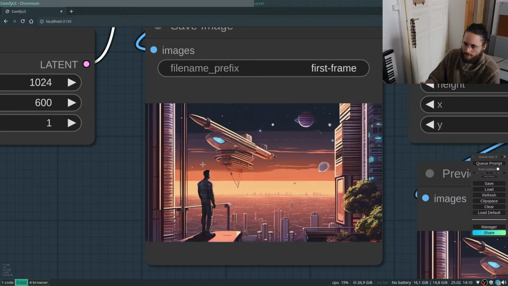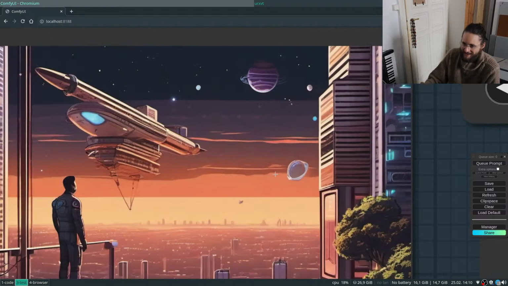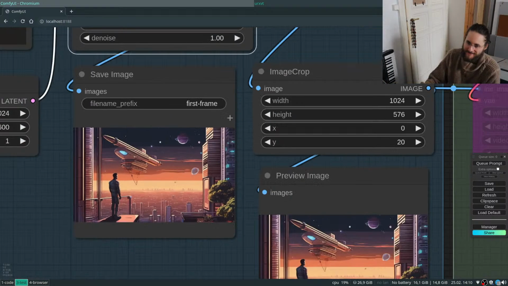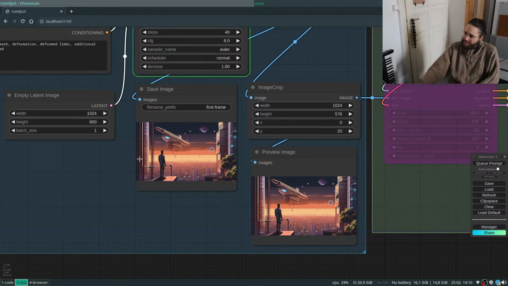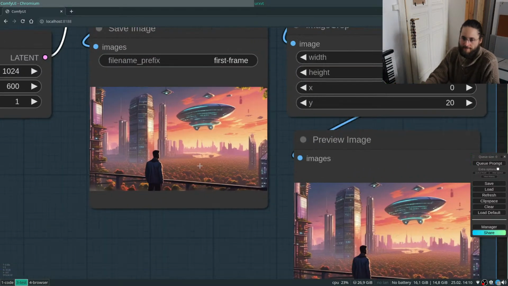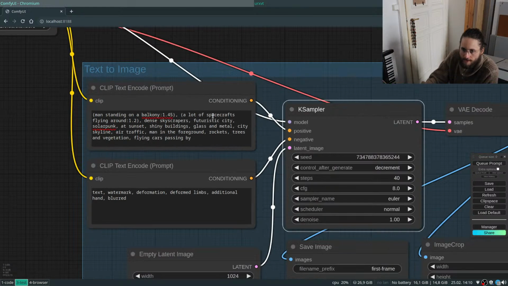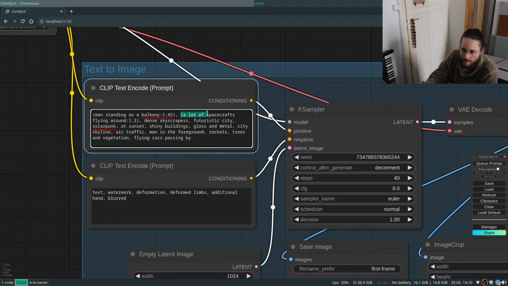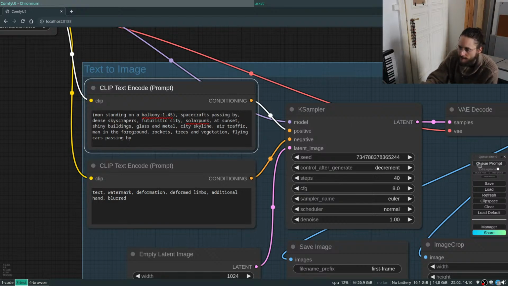This one, yeah, cool. I like the planets, but this one looks not very round. Maybe we have to add pink again. No, that's cool, but too little movement. We need more spacecrafts flying around, spacecrafts passing by.